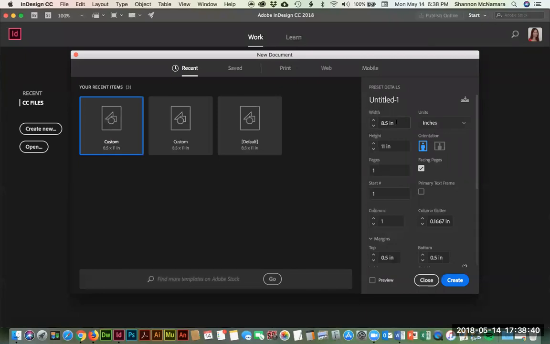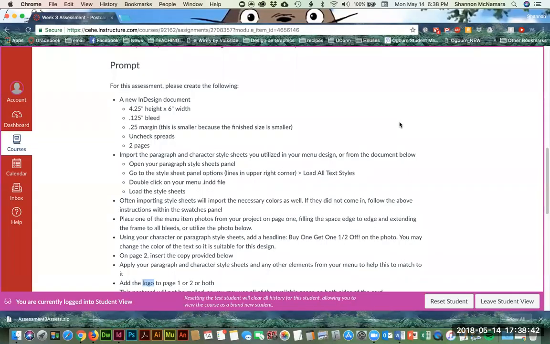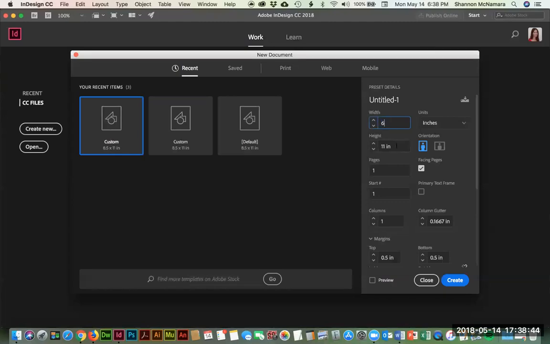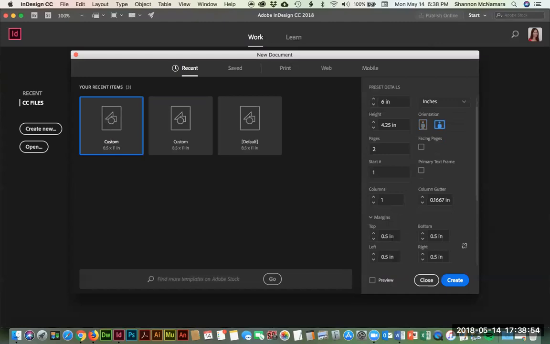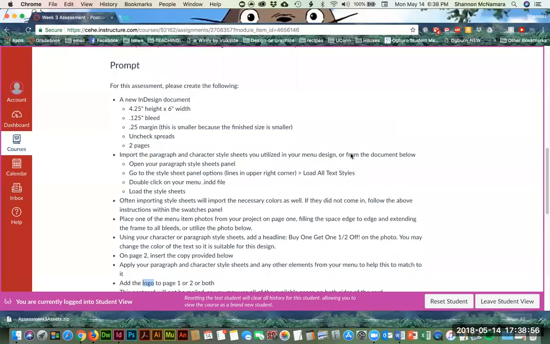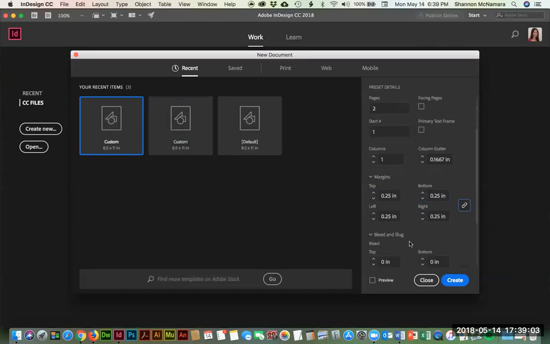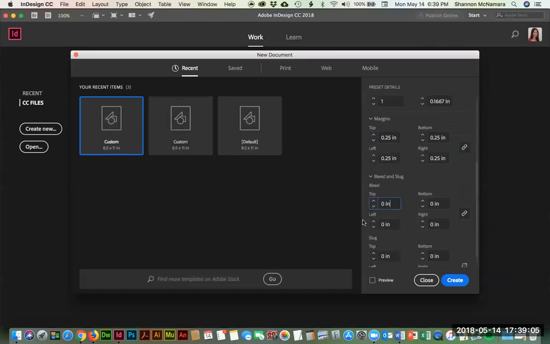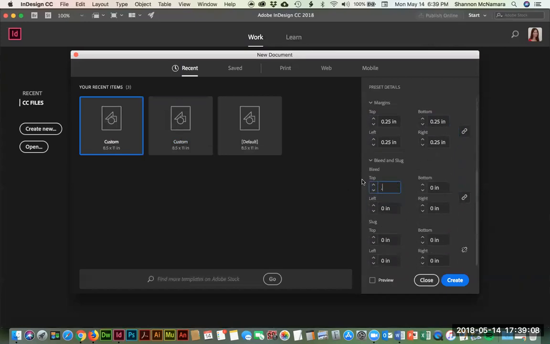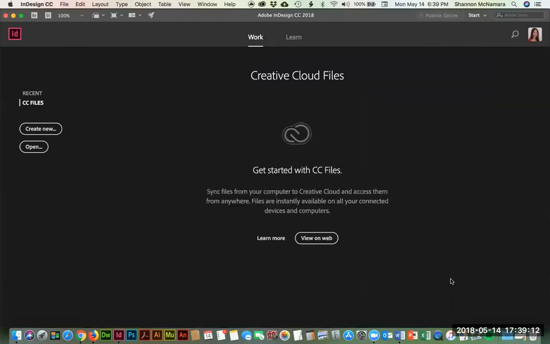All right, so let's see, width is 6 inches. Height is 4.25. I need 2 pages. I'm going to uncheck facing pages. My margin is 0.25. I can tab over. Ooh, I want to lock those. There we go. And I need a bleed of 0.125 and create.